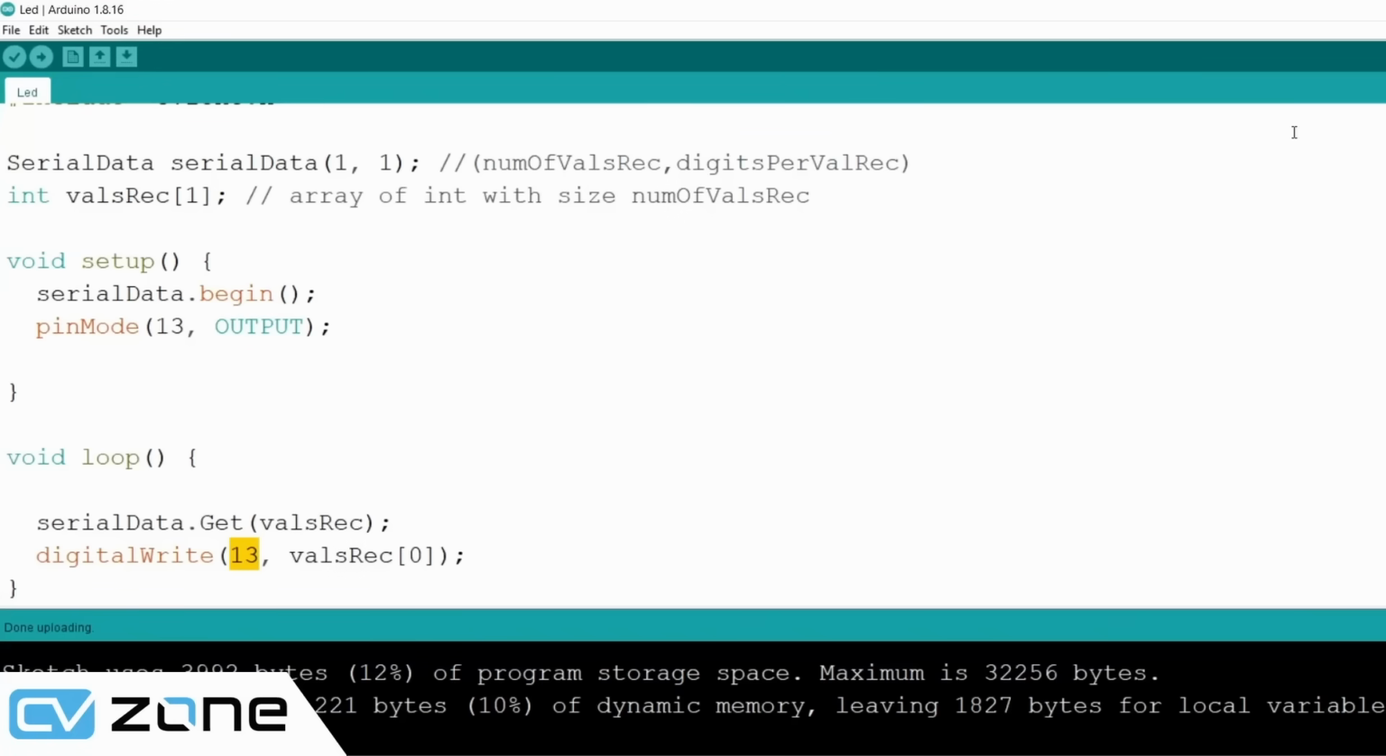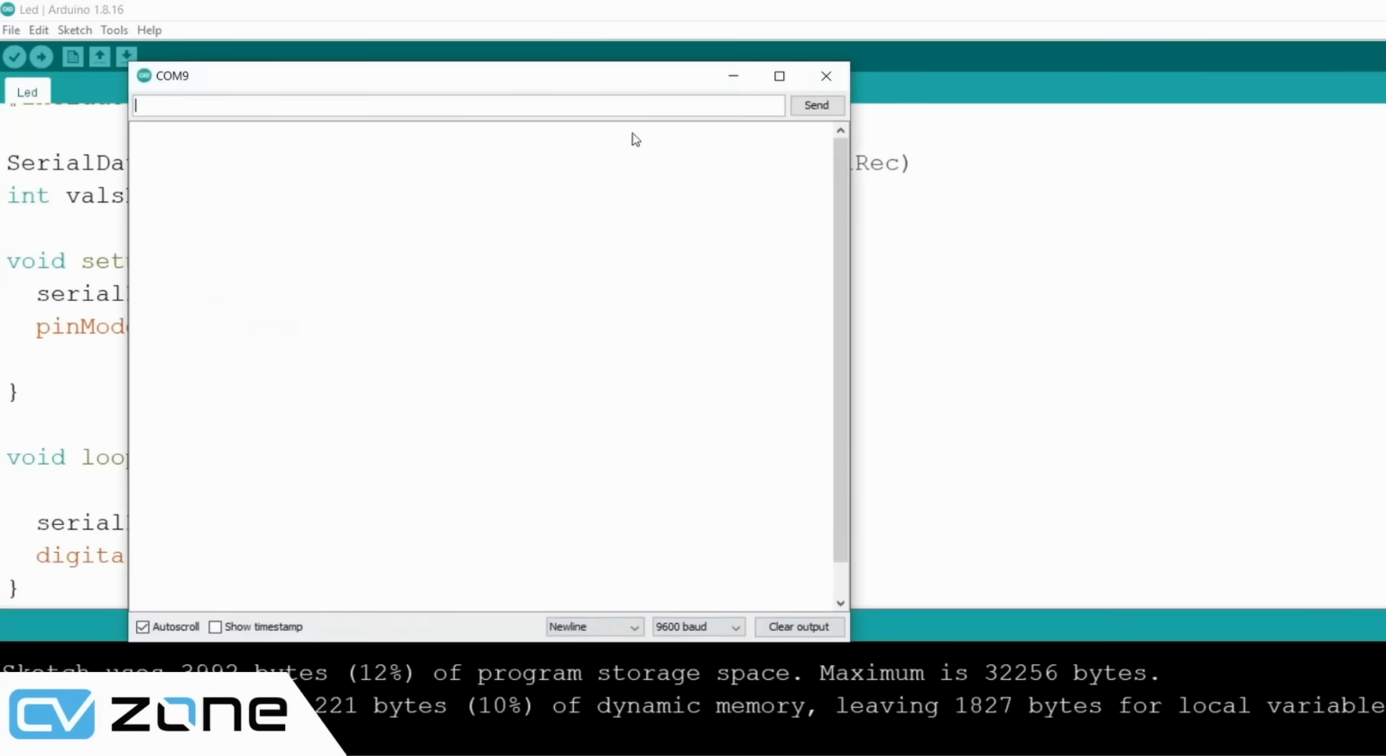So the code is now uploaded. We can go to the serial monitor, and here we can write $1, and you can see the light turns on. And if we write $0, you can see the light turns off. So this is the basic idea. Now we can go to our Python script, and based on that, we are going to turn it on and off.